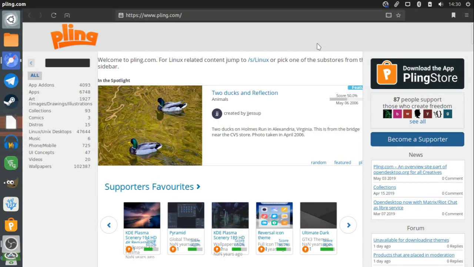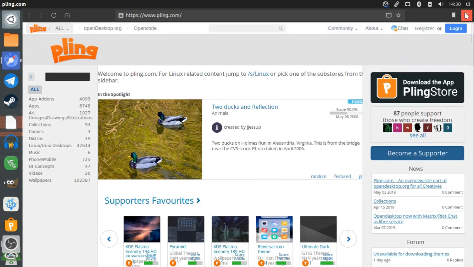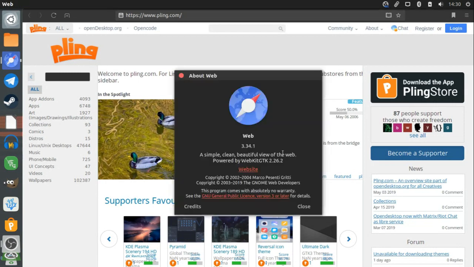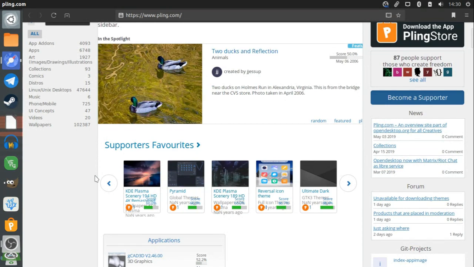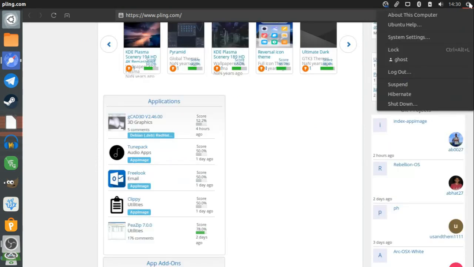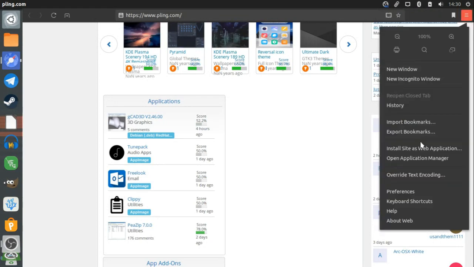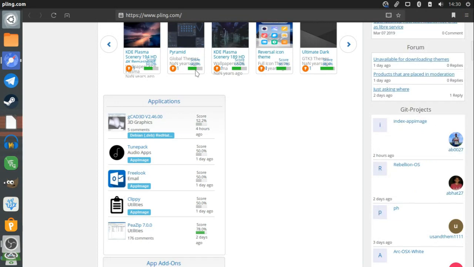I mean, what browser is this even? This is Web. Okay, that's probably why it's not rendering that great. But yeah, this is Pling. This is where you get all your add-ons, wallpapers, themes, etc. Pling. Okay. That's cool. That's quite enough for that. How do I close this thing? There. Right, okay.